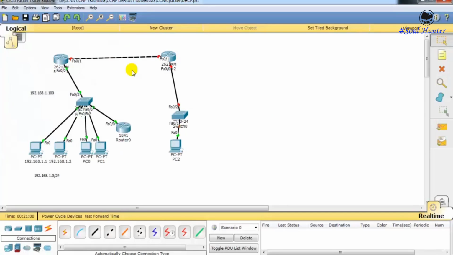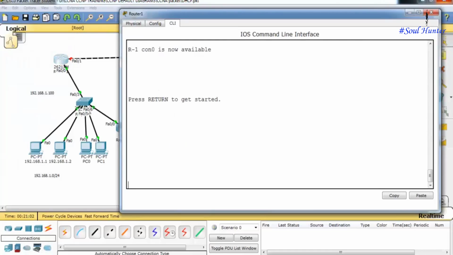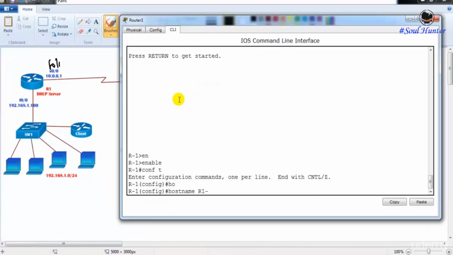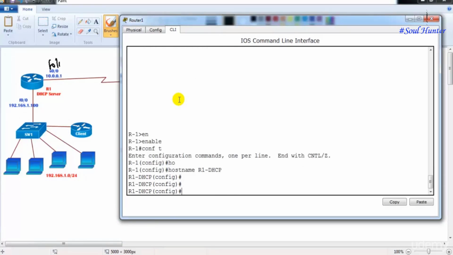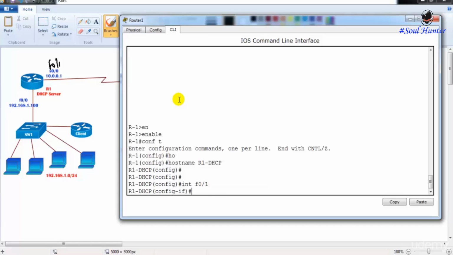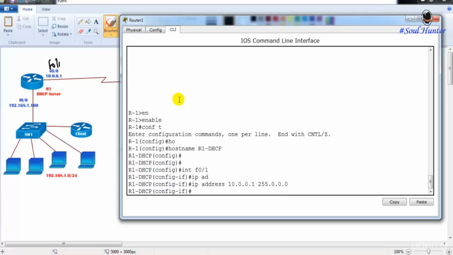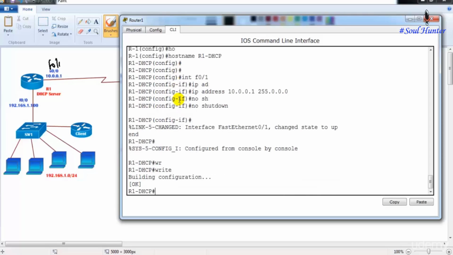Okay. So the first thing, we are getting into router 1 and we'll do the basic configuration on router 1. Router 1 is already a DHCP server. I'm going to assign the IP address on router 1, saying that it is 10.0.0.1 with a default subnet mask. And then I'm going to save the configurations.